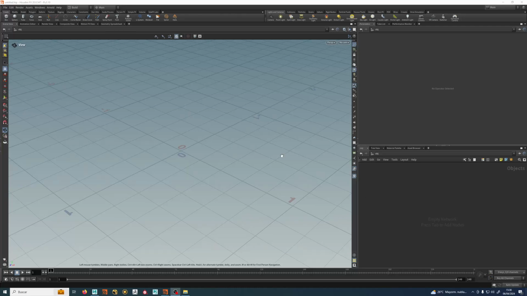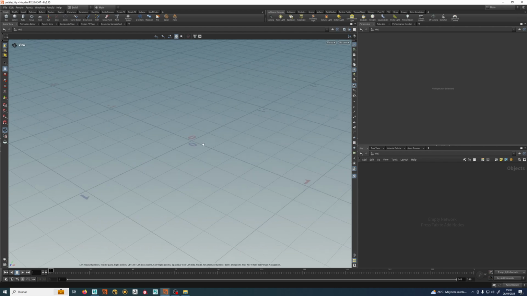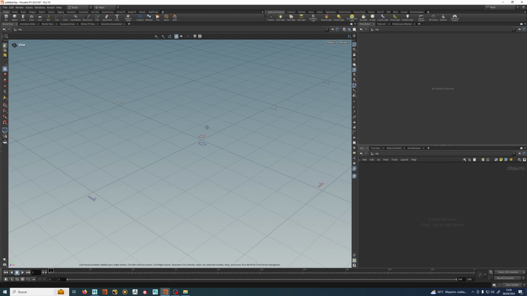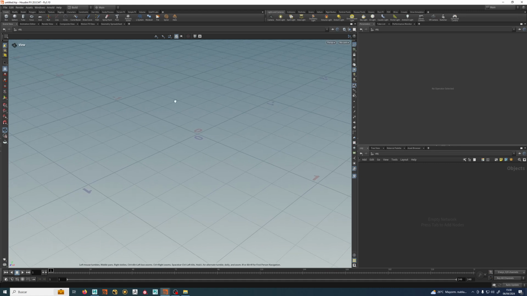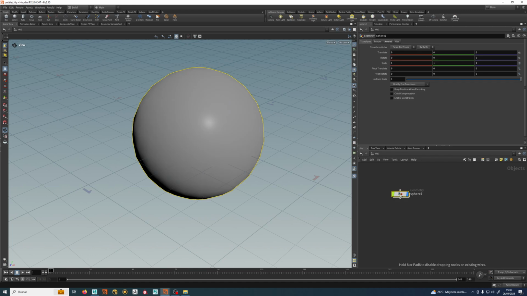Okay, let's start. I will not show how to move around here in Houdini because it's fairly simple and there are a lot of tutorials about that. This is a relatively advanced tutorial, so I will get through that. But let's start at the beginning and just create a sphere here.